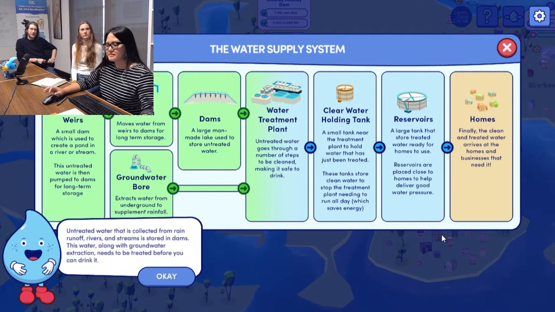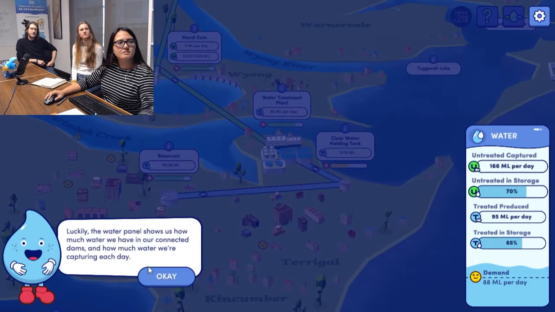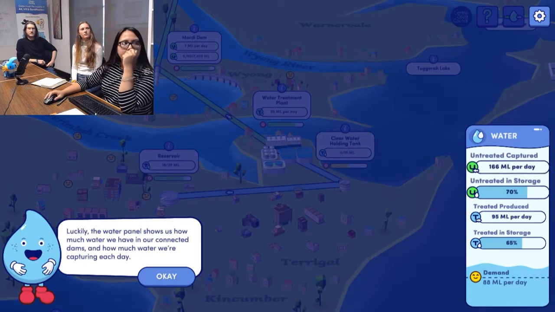Yeah. And so you look at it traditionally and you might say, okay, it's easy enough to just put that information in front of someone, but they might not engage with it. No, so the experience you're about to embark on is going to let you know what these things are. Yes. And probably more importantly, what they do. And I guess we'll get to see more of that. Cool, yeah. Nice. And luckily, the water panel shows us how much water we have in our connected dams and how much water we're capturing each day.